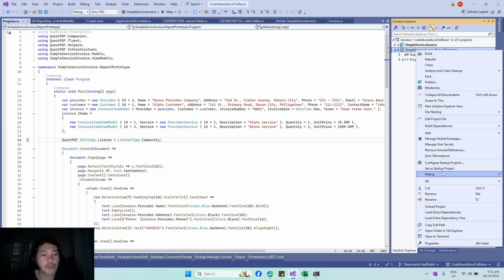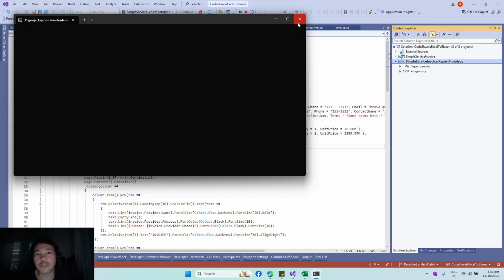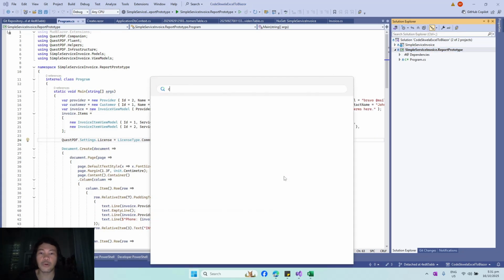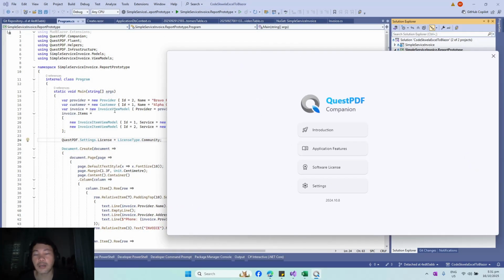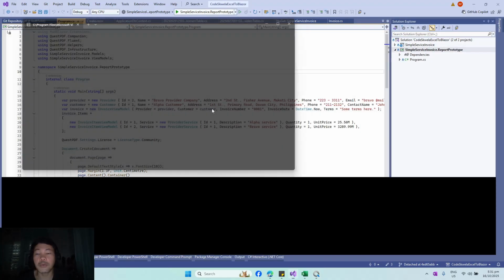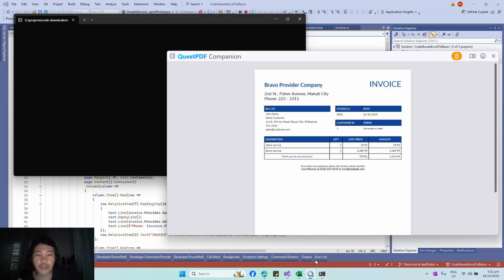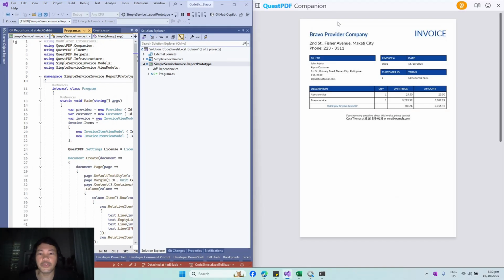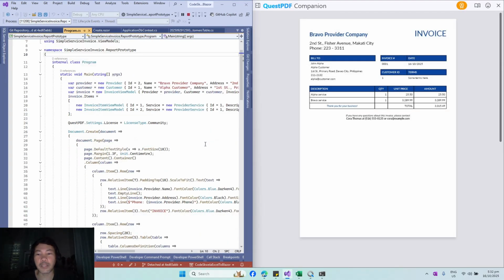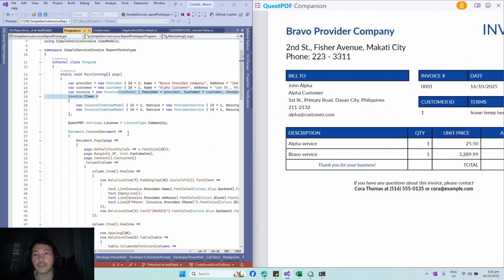Okay, so let's set this one and run this up. Before I forget, for this to work, stop this first. We'll have to open the QuestPdf companion application. Now that that's running, if we run this console application that has my code for the invoice, you will see a preview of your QuestPdf code. This is kind of neat because you can quickly prototype your stuff here.